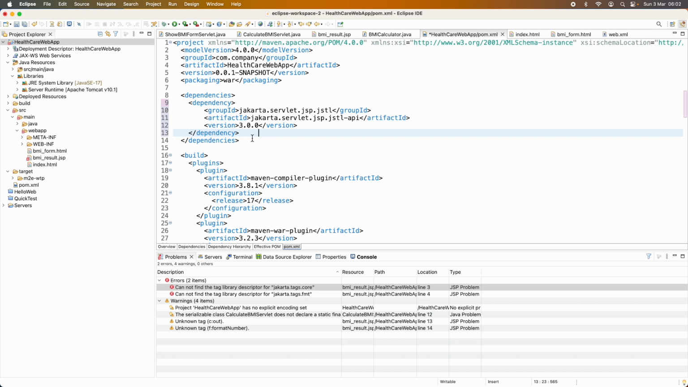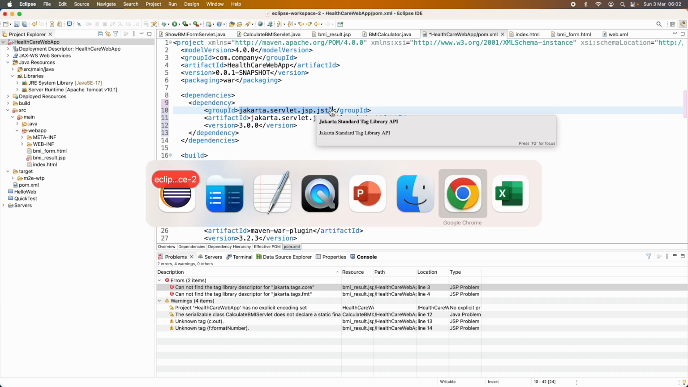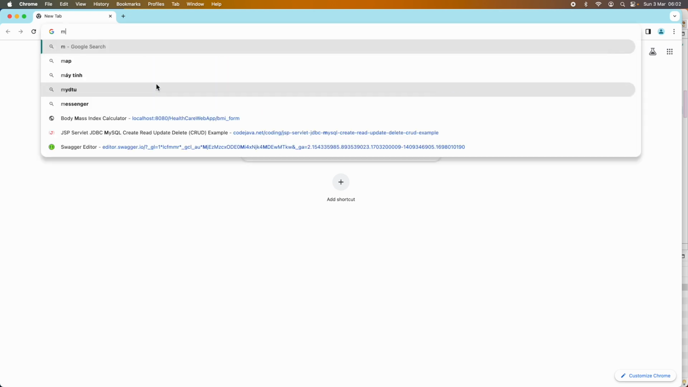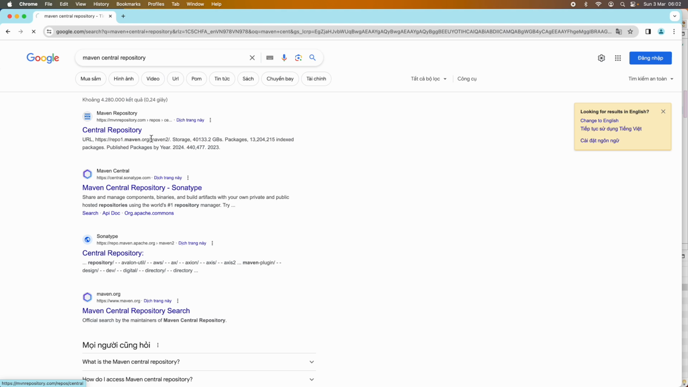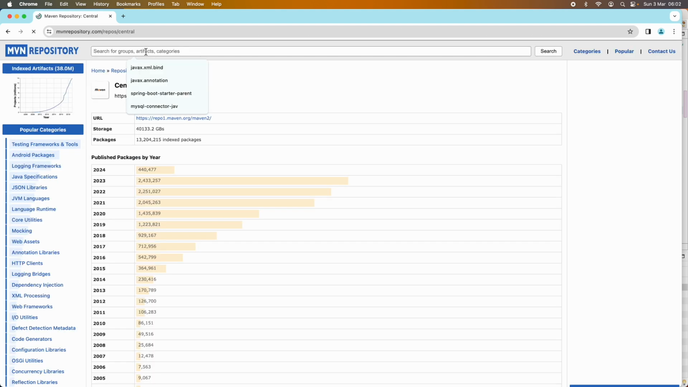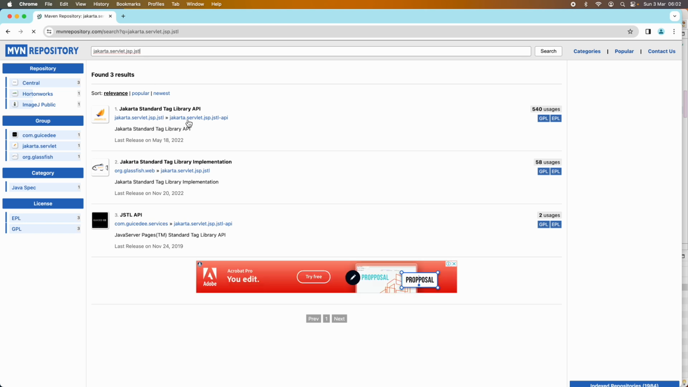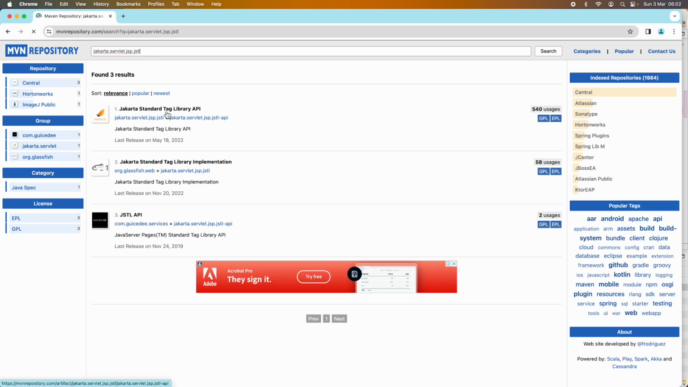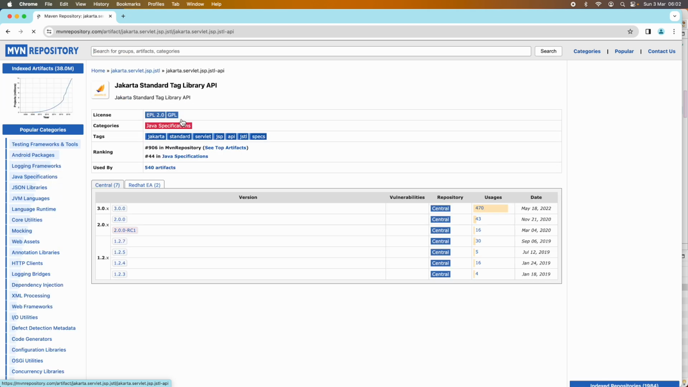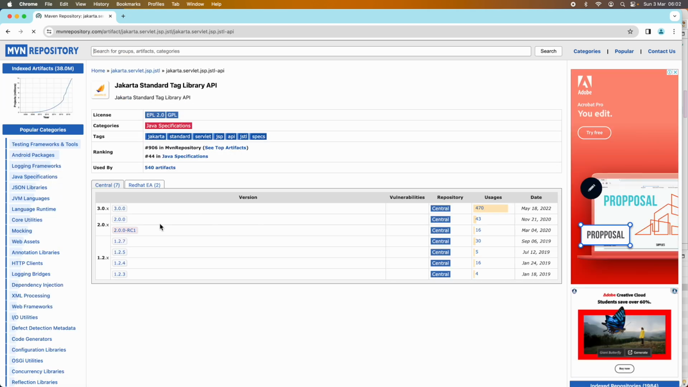If you want to get the latest version of this dependency, you can search for this group ID on Maven Central Repository. Here, Maven Central Repository, and search for that group ID to see the latest version of Jakarta Standard Tag Library API. You see, the latest version as of now is 3.0.0.